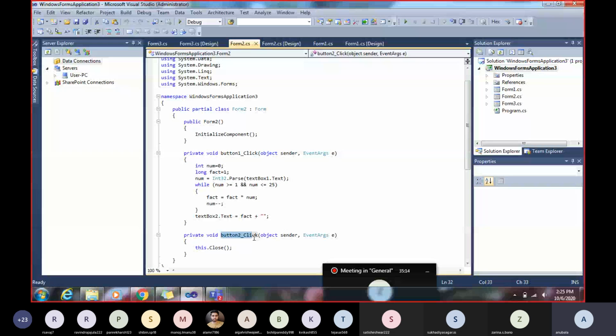Clear with this? Yes, students, clear with the second form?